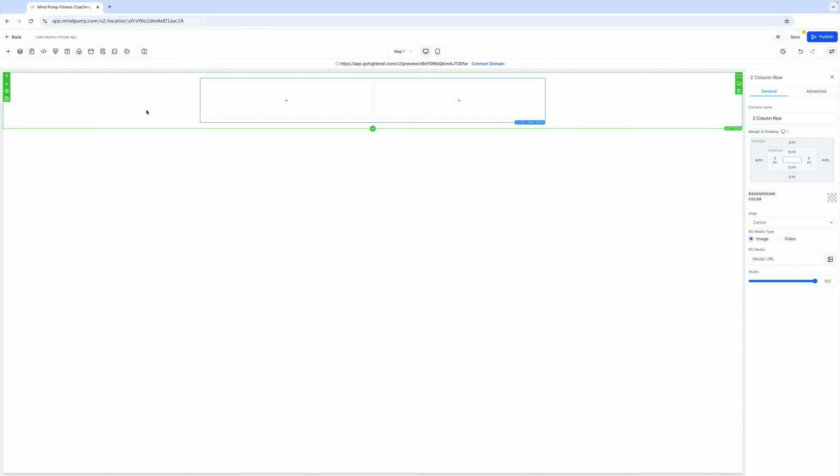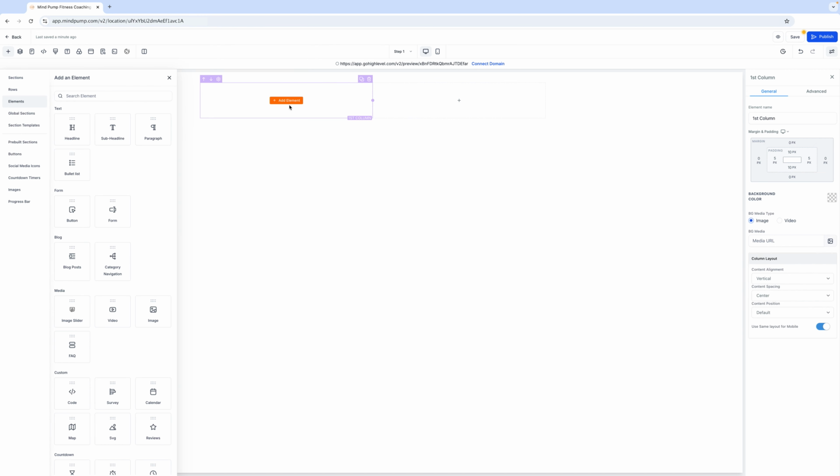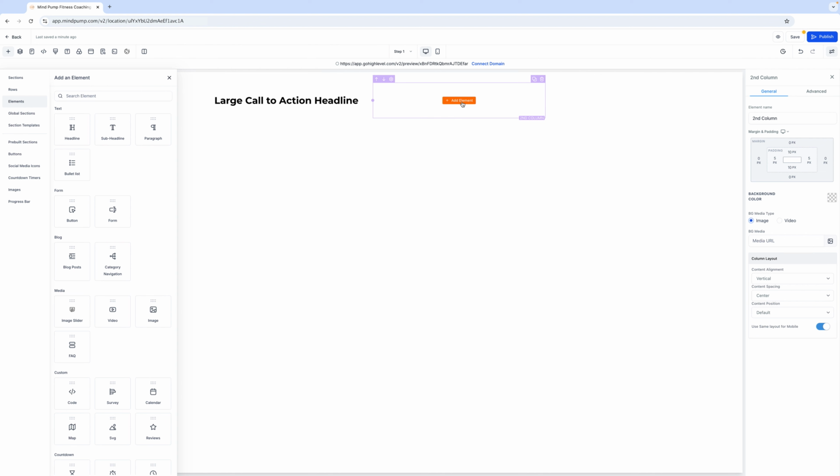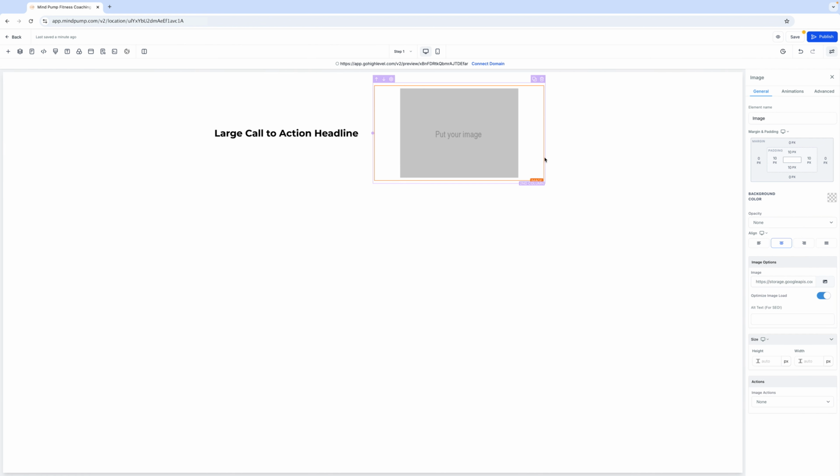For the example of this tutorial, I'm actually going to add a 2 column to show you how this works. Now we're going to get a blue outline, which is outlining our rows. And inside of our rows, we have a pink or purple outline, which shows the columns inside of those rows. And inside of those columns, there's an orange button to signify elements. So in this column, we could add a headline element, and then right next to it, we could add an image element. And so now we have a headline here, and we have an image here on our funnel.